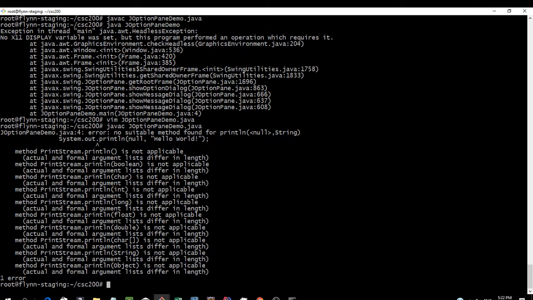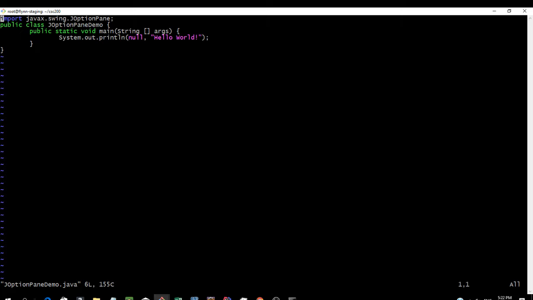System.out.print. Oh, I happened to forget to remove null, because we don't need that. So I need to get back in to delete this.